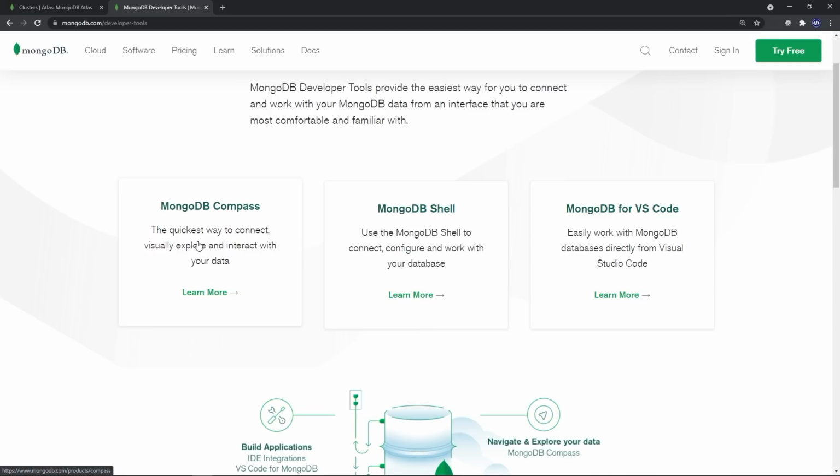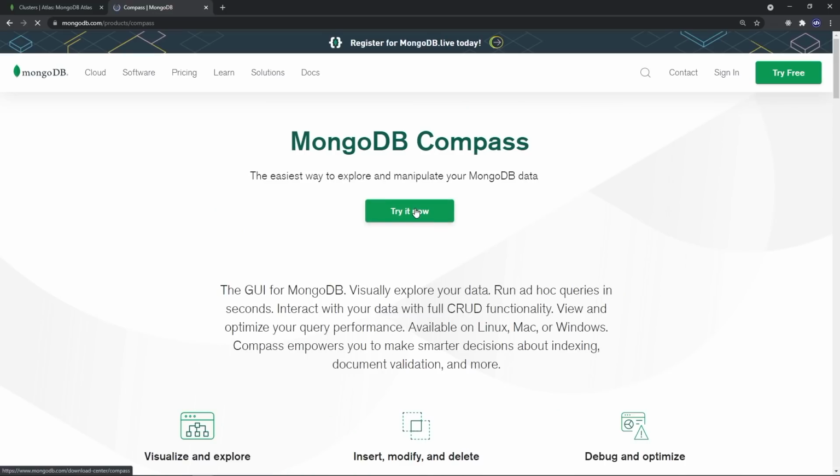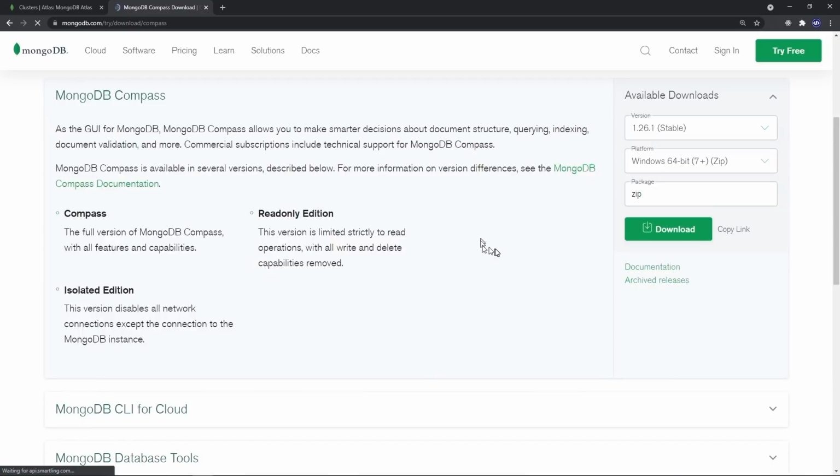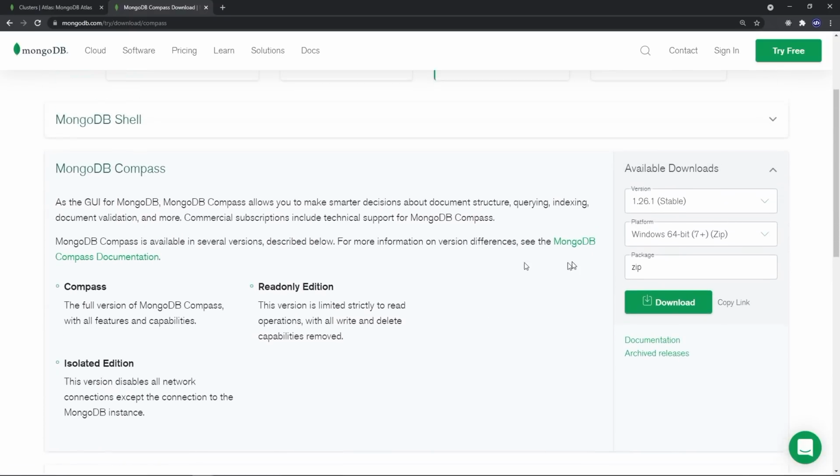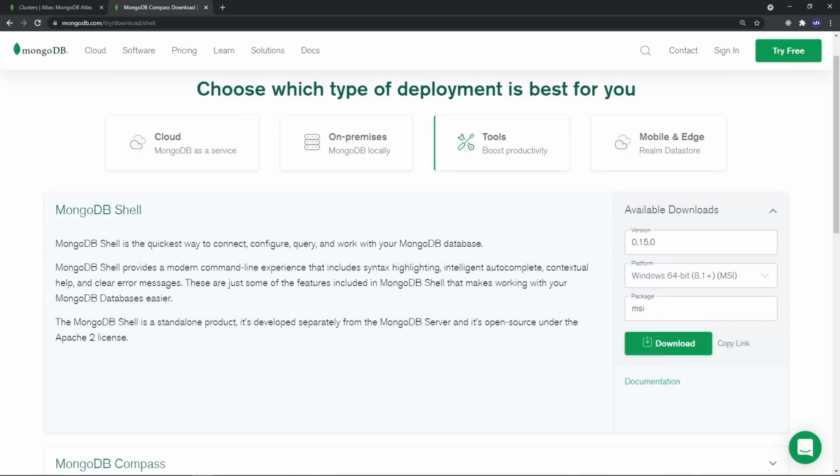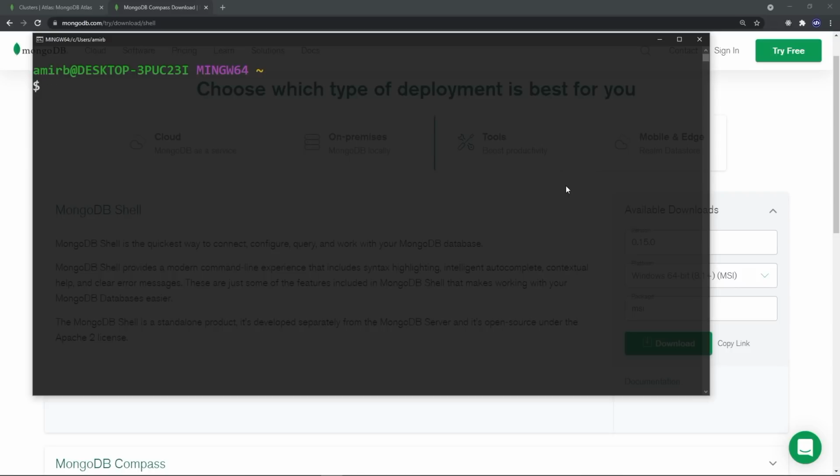Okay, so MongoDB Compass, and you can click here on try it now, and it took you back to the tools, and you can download it here. And the same thing goes for MongoDB shell. And if you're not sure how to do that, please let me know in the comment section below, and I will create a quick video to show you how to set up everything in the path, in the environment variables.